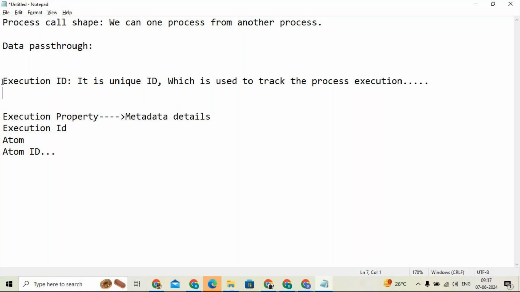But the execution ID is changing dynamically, from execution to execution the execution ID is going to change, right? That's why the recommended best practice is to use dynamic process properties. Clear?